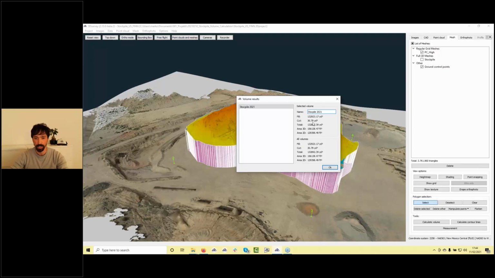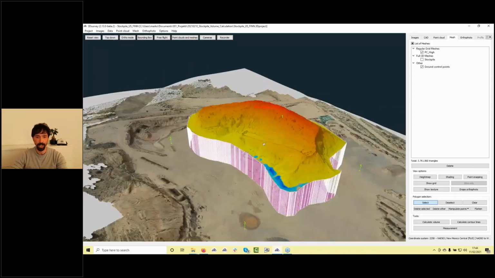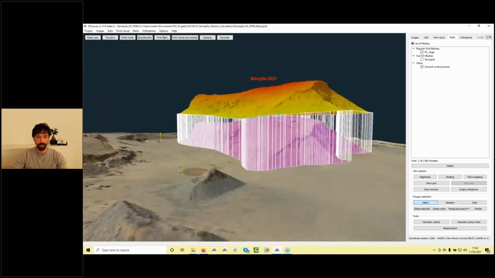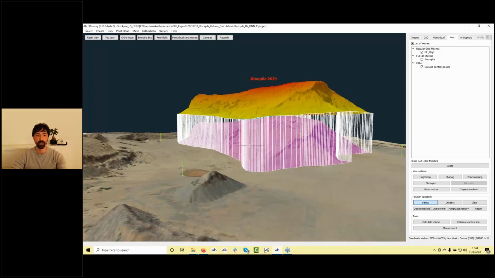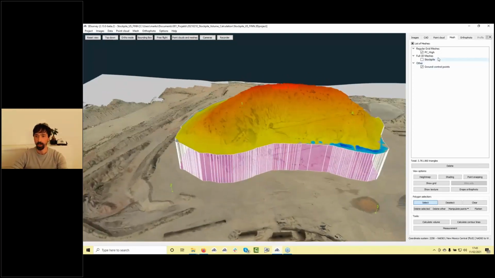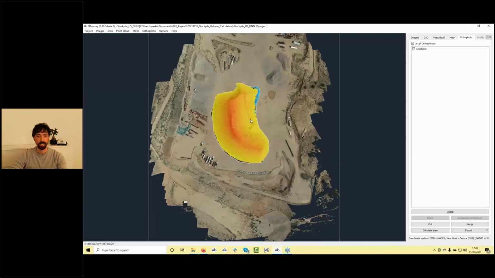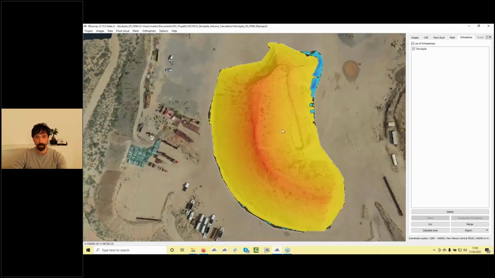We have some cut where the interpolated surface goes over our realistic surface, and then we have a total value. We see also 3D area, 2D area, everything like that. Okay, when I click on OK, I can see here my realistic surface, and right above it there's a volume. And if I go also to my orthophoto tab, I can see this result on the orthophoto. Colors from yellow to red are fill materials, and blue colors are cut materials.